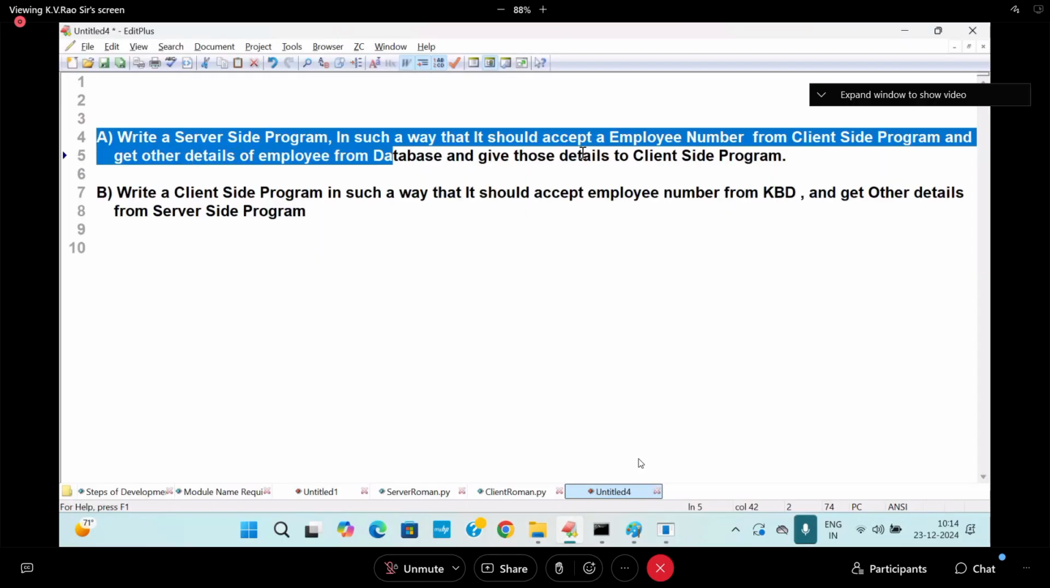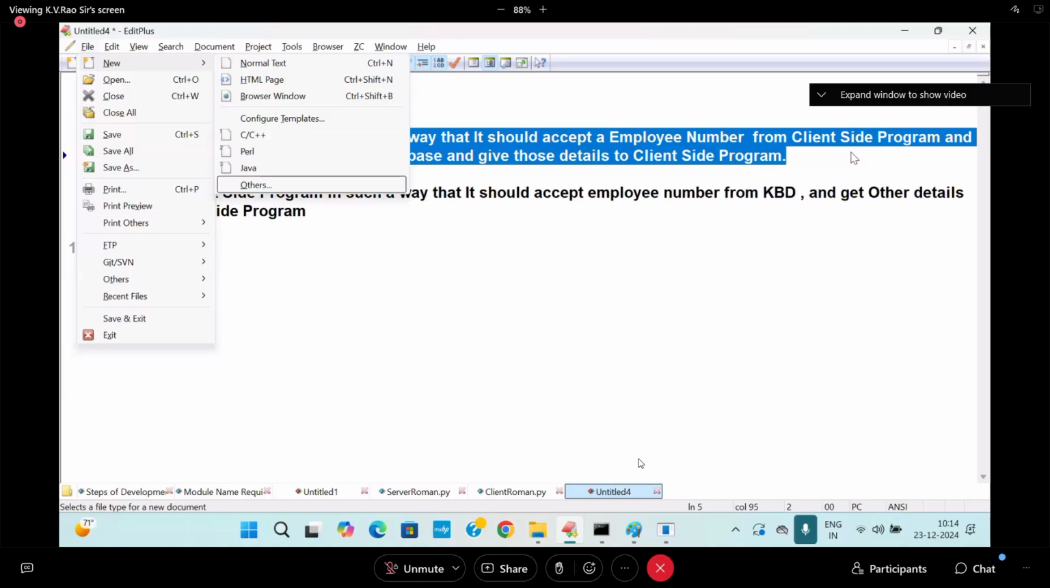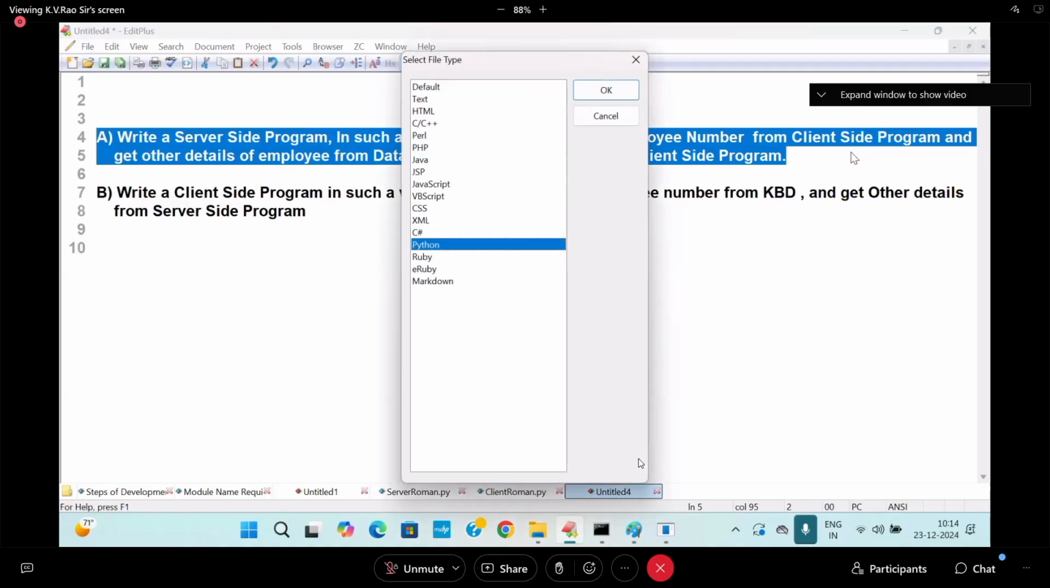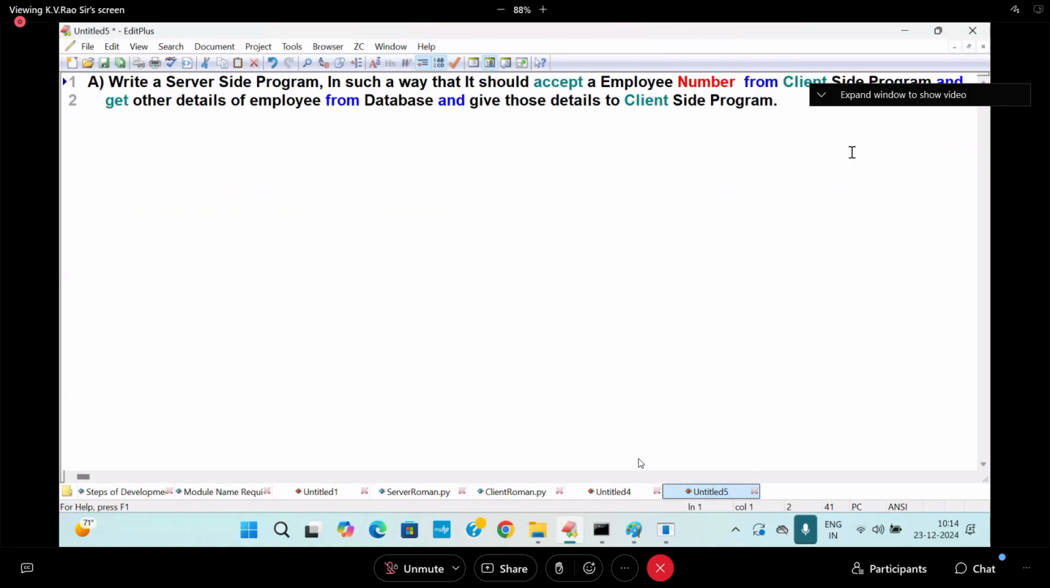So I'm taking the first program. Others here, Python here. So here I'm going to write the server: employee server with Oracle DB dot py. Same as before, import socket.